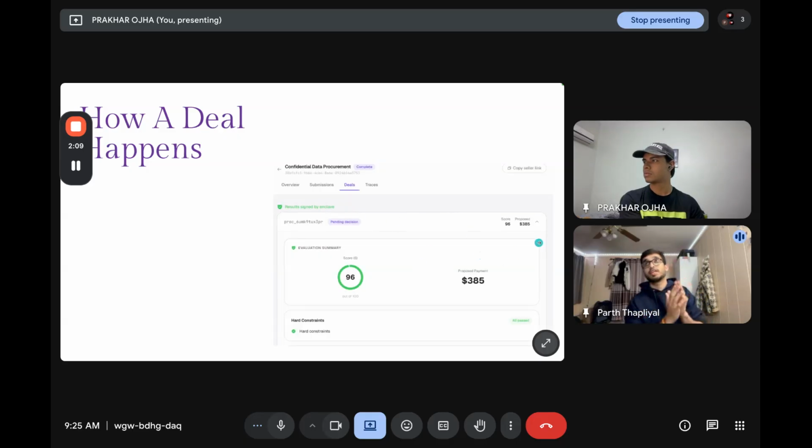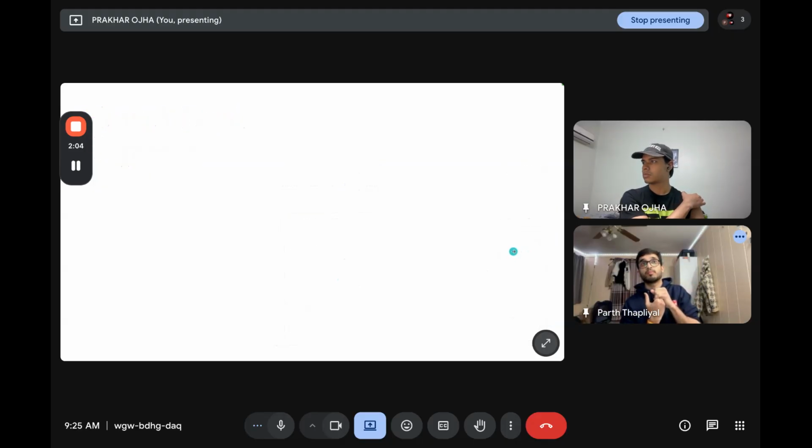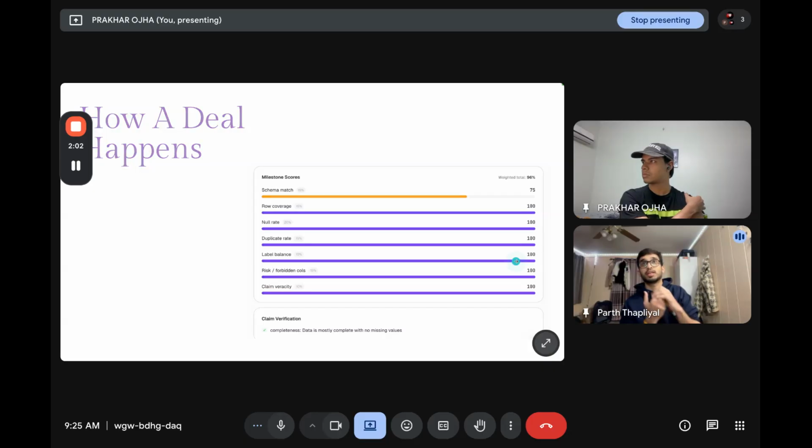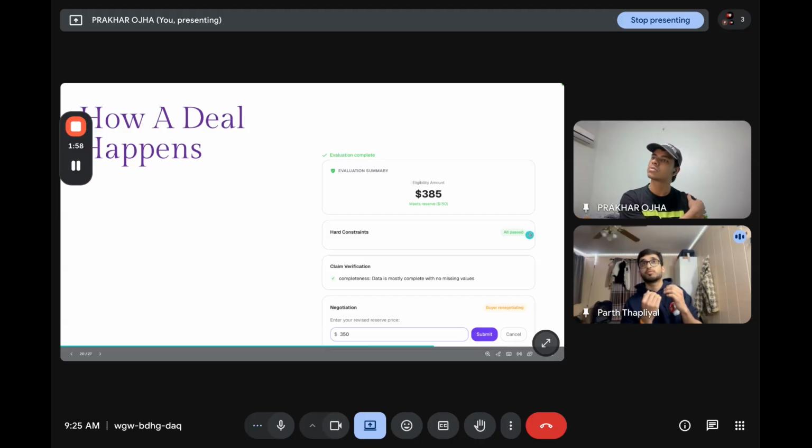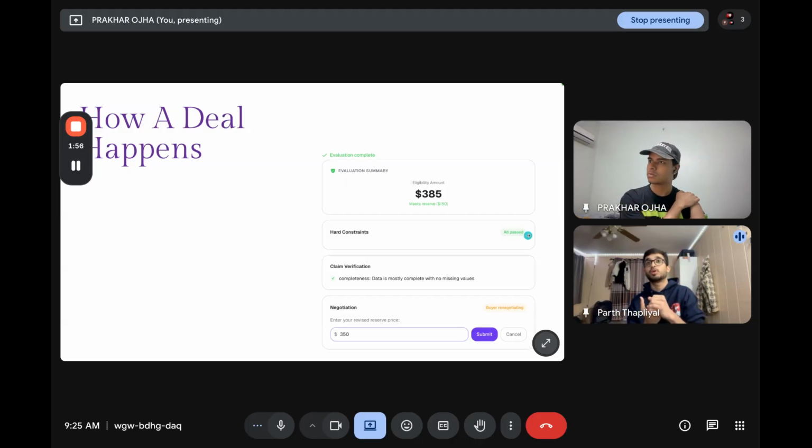Now, if a particular dataset does not have everything, a negotiation will take place. An evaluation summary mentioning that the partial schema match was incomplete reduces the amount from $400 to $385, beyond which the buyer can once again renegotiate, saying that $350 is fair for this.